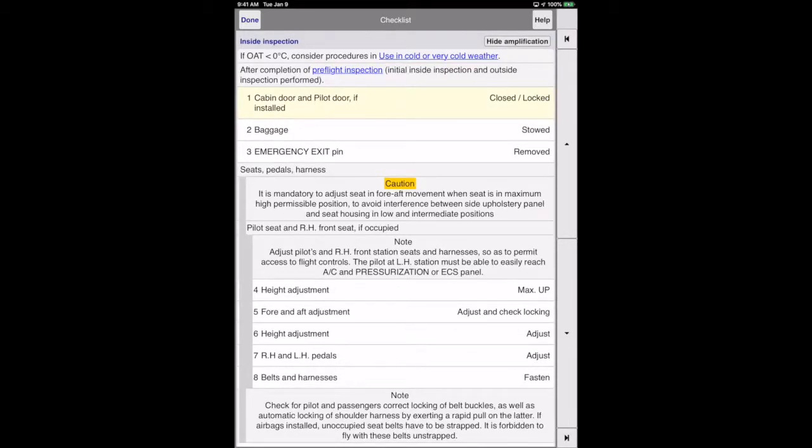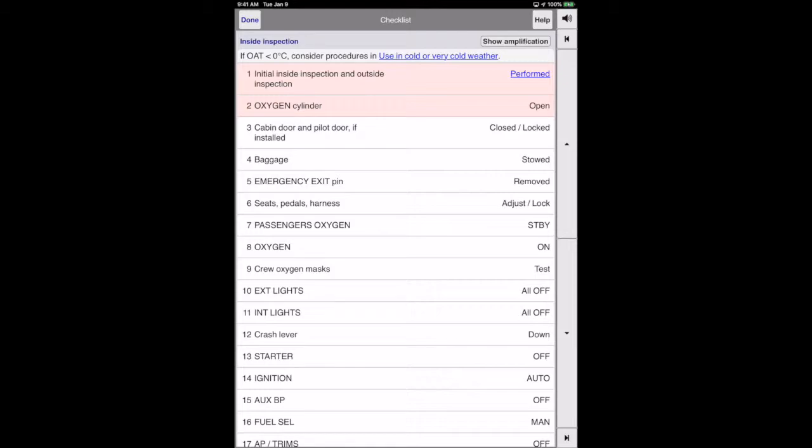It's a good idea to review these occasionally, as there are detail steps that are not present in the compact form. Notice that the first two steps are highlighted in red. These steps are memory items in the POH. Let's skip to the first non-memory item step.